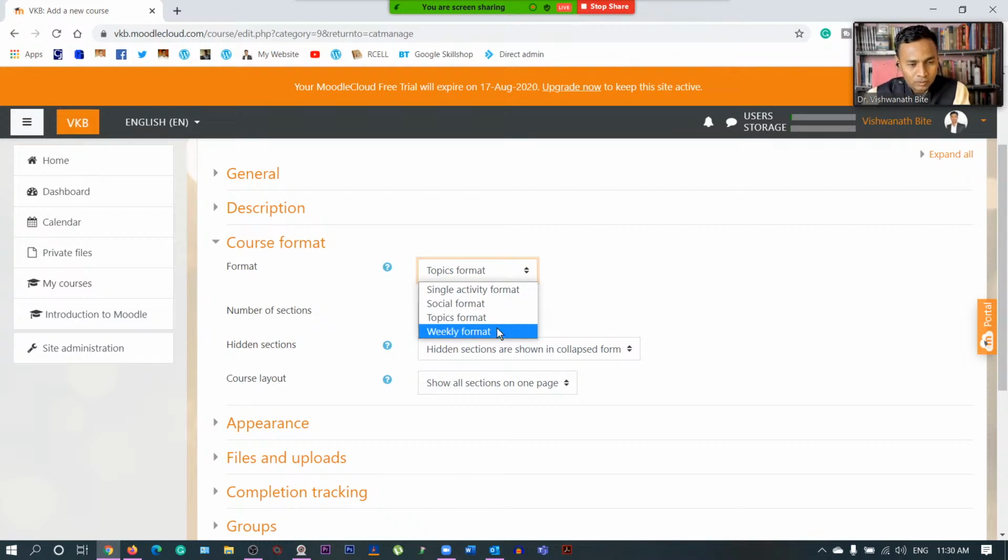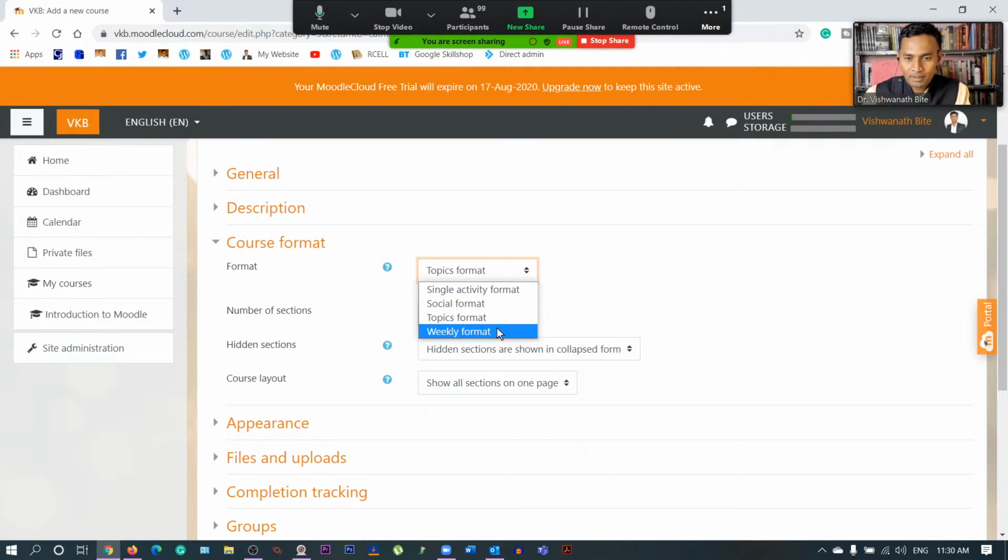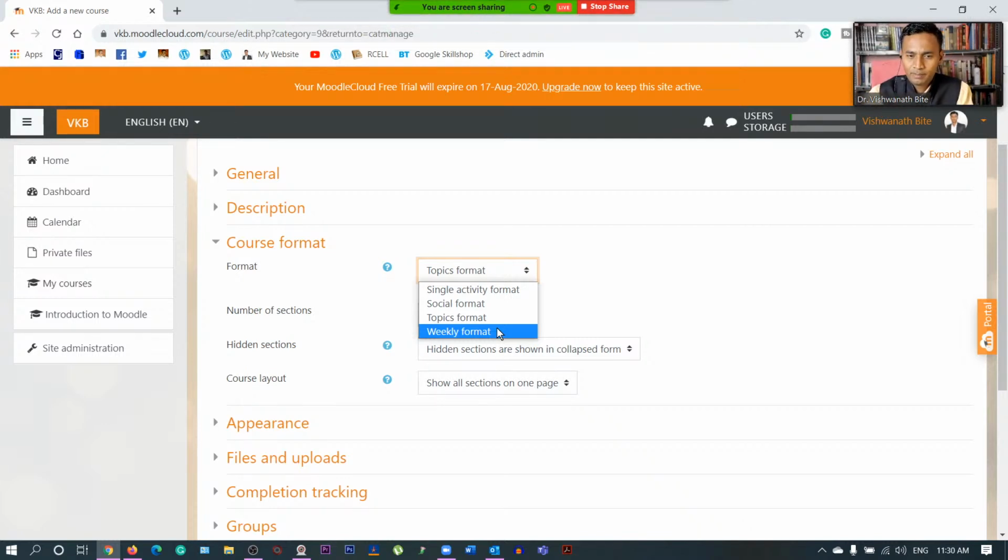There are many courses which are being offered on a weekly basis, 3 weeks course, 5 weeks course, whatever it is, 1 month course, 3 months course, and that is basically a weekly format. So that in 1 week you will learn this, and then there will be some kind of assessment or quiz or something like that. If you want that kind of a format, go ahead. But in a traditional educational setup, I believe that it's topic format, so I'll stick with topic format.